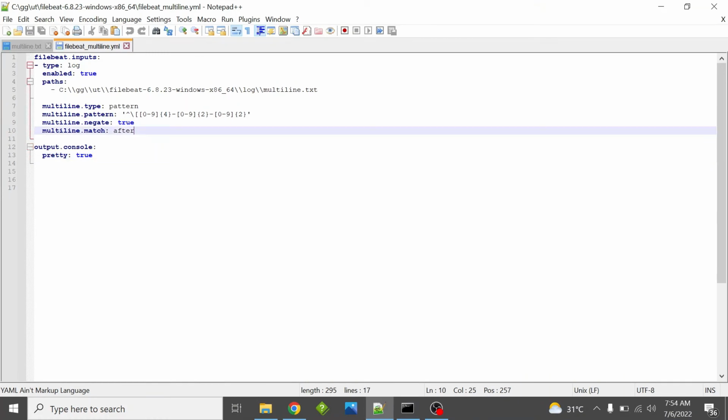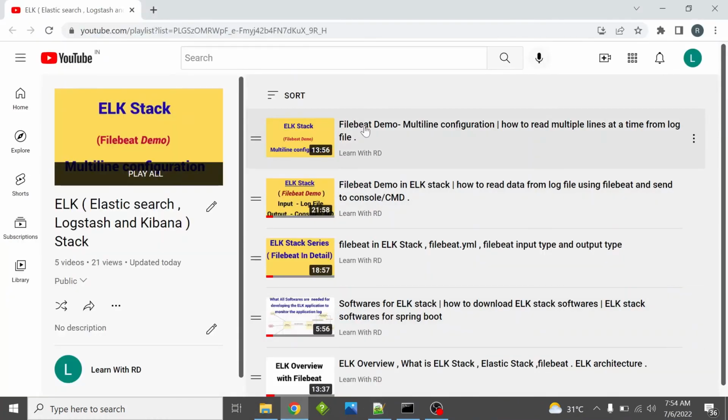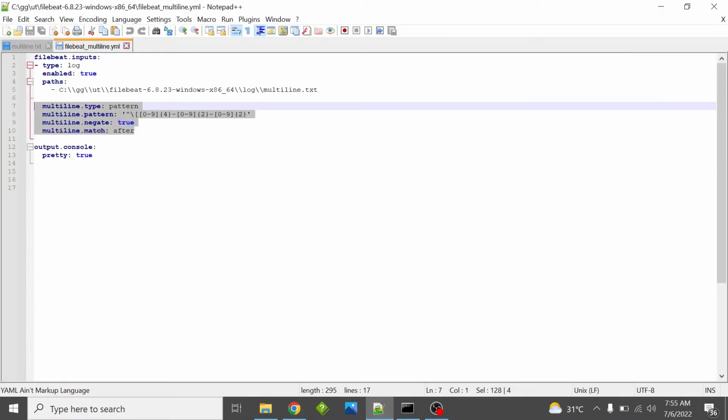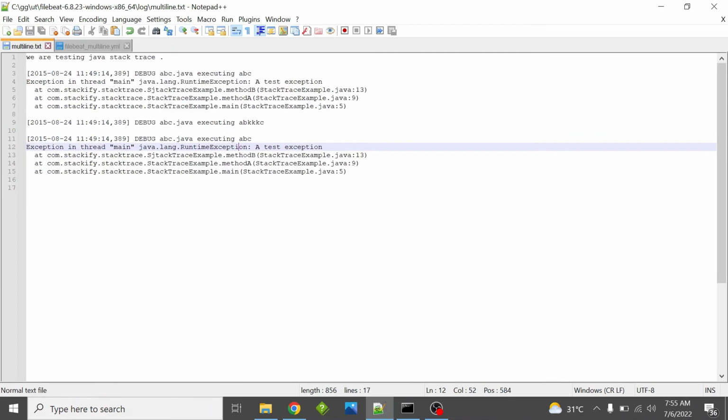This is happening because of this multi-line configuration, which we discussed already. I have explained how multi-line works. Please go through it; it would be more clear how these properties are working. If we were not using multi-line, then corresponding to each line, one event would be created. Each line would create a corresponding document in Elasticsearch. We would save each line into a separate document. Then, looking at the documents in Elasticsearch, we would not be able to understand the complete exception.